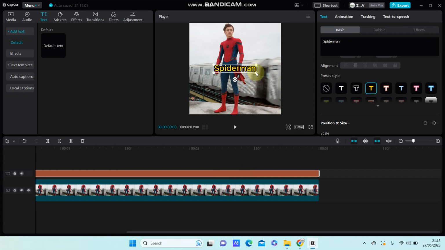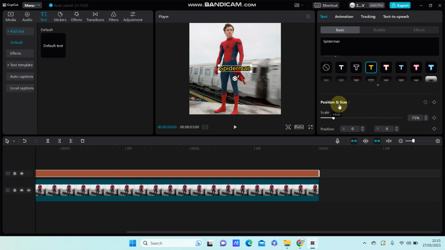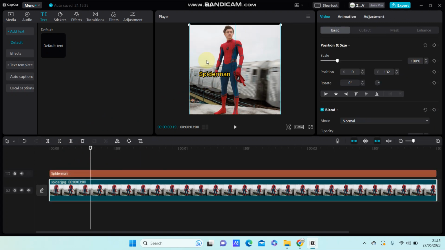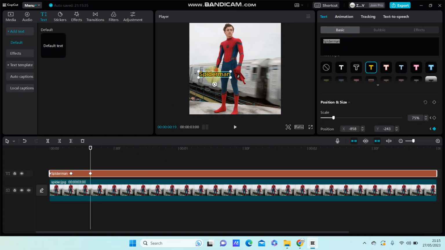Right, to make the moving text, you are just going to scroll until you find the position and size. At right, just click on the keyframe button and swipe to the right, move the text, swipe to the right, move the text. Swipe to the right and move the text again.